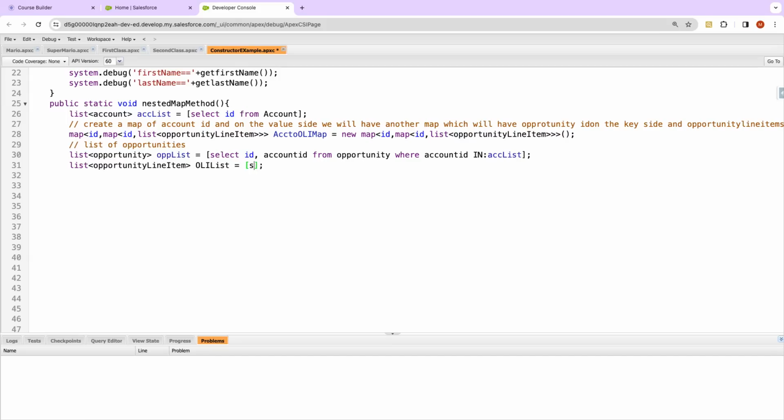And we will again query it: select ID, opportunity ID from opportunity line item where opportunity ID in list. Okay. So now we have got the list of opportunity line item as well.